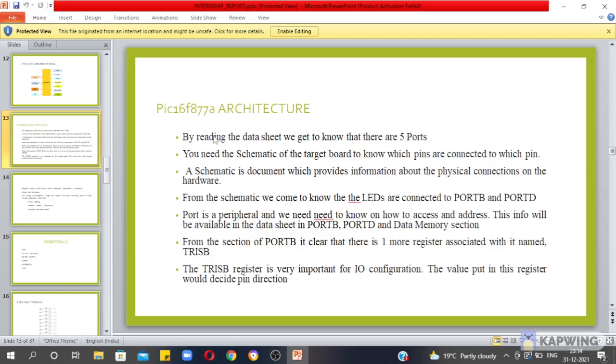By reading the datasheet, we got to know that there are 5 ports. You need the schematic of the target board to know which pins are connected to which pin. A schematic is a document which provides information about the physical connections on the hardware. From the schematic, we come to know the LEDs are connected to port B and port D. A port is a peripheral, and we need to know how to access and address it. This information is available in the datasheet in the port B, port D, and data memory sections.